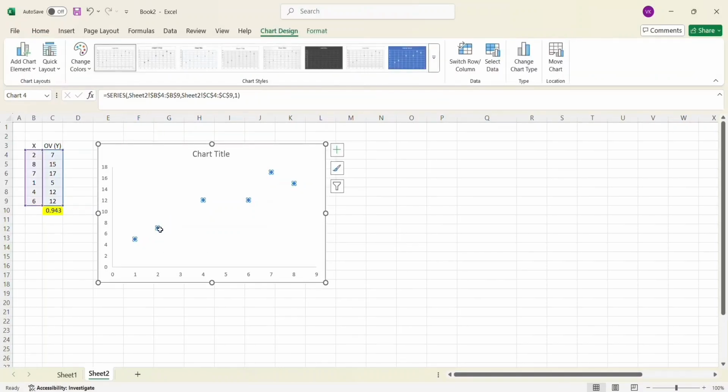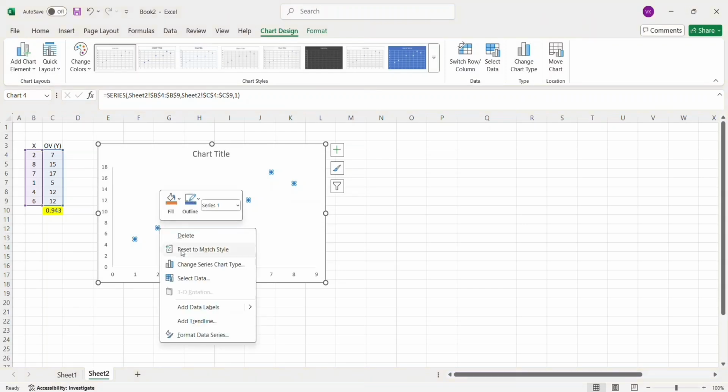So now what I do, I select these dots and I do a right click. And when I do a right click, I get an option to add a trend line.